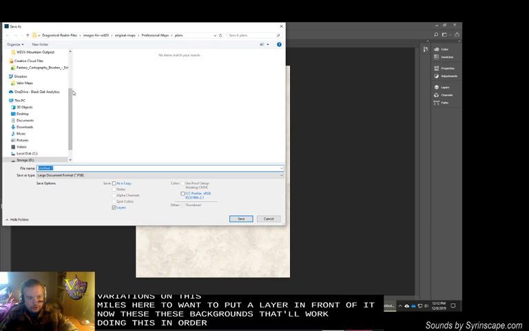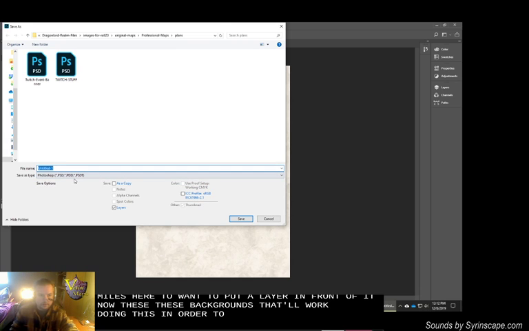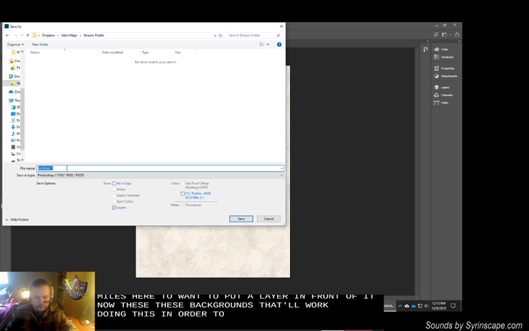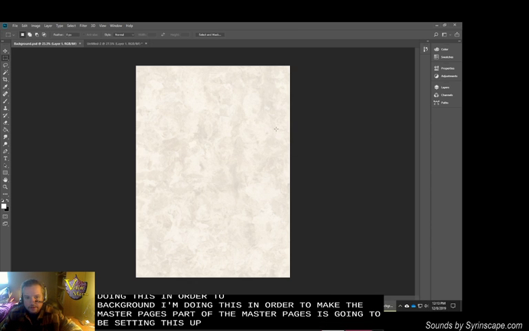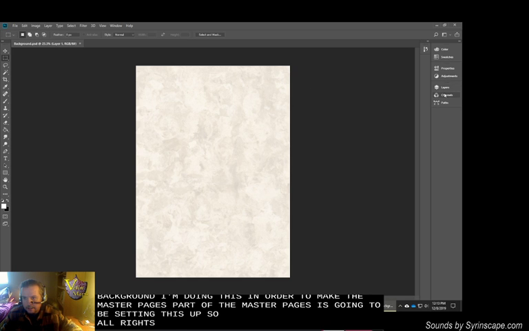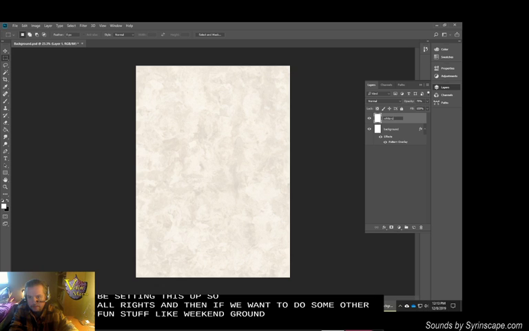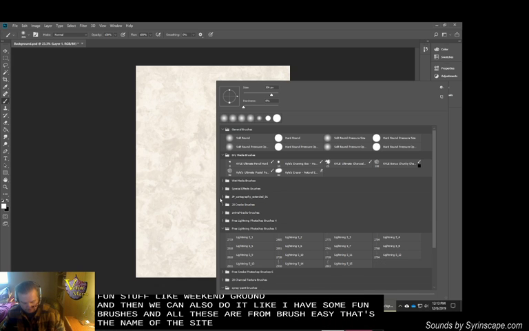I'm doing this in order to make the master pages. Part of the master pages is going to be setting this up. And then if we want to do some other fun stuff, like overlay, I have some fun brushes, and all these are from Brush Easy, which is the name of the site. And you can purchase commercial rights and all that.